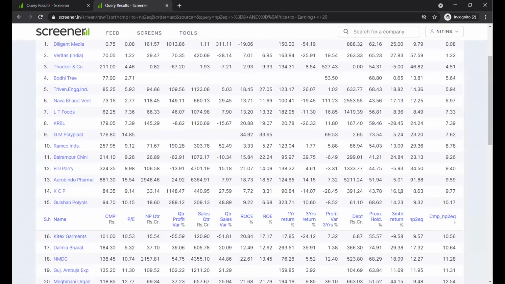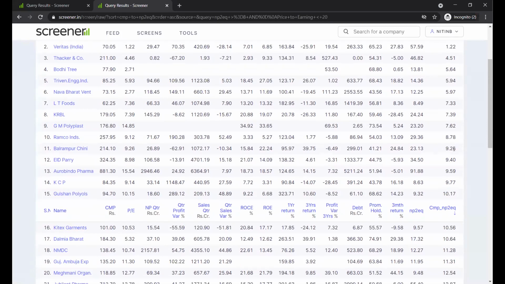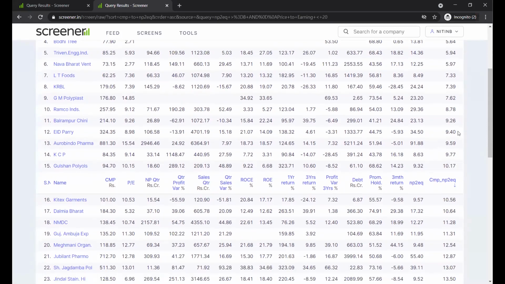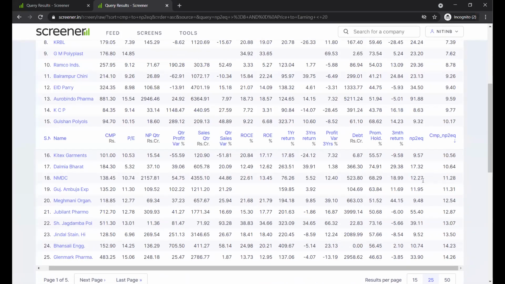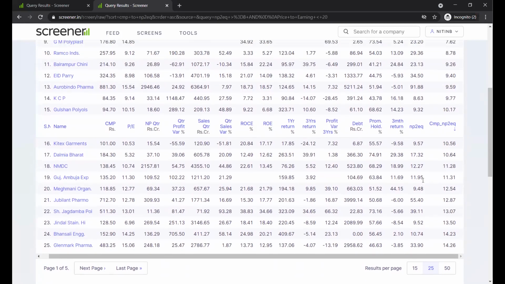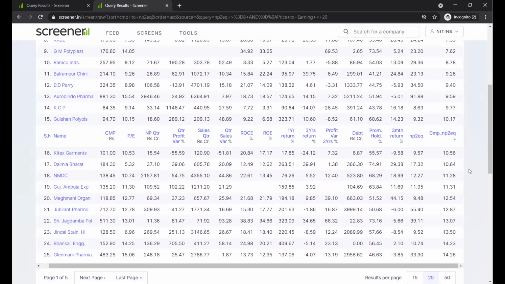Balrampur Chini, again, just blindly buy it. Safe as hell. EID Parry is always on the buy list. Every time I keep posting, I bought EID Parry. Aurobindo, KCP, Gulshan Poly. Now you understand how the algo keeps buying these Kachra stocks. This is how they have become Kachra. Dalmia Bharat is another, also a sugar company. NMDC is another one, which I post as Make Money.